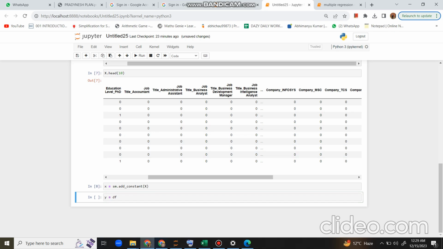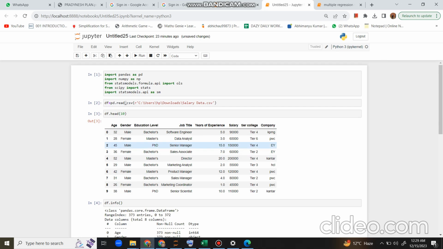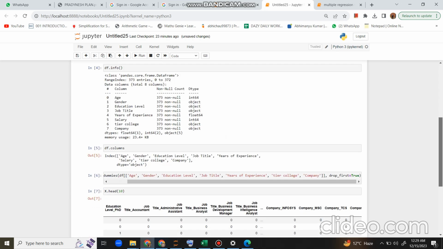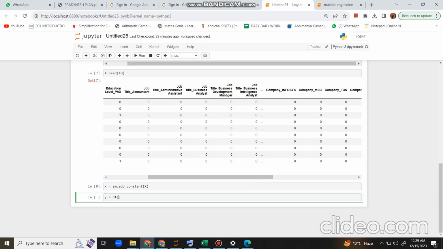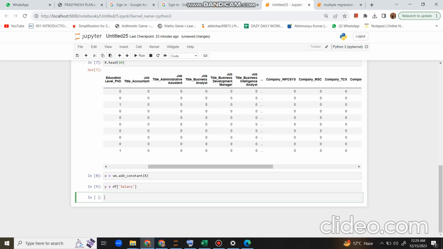Now let's define our y variable, df. What is our y variable? That is here. If we copy from here, it's salary. Let's paste it over here. Yeah, salary. Now let's run this. Now we are almost approaching our last step. We need to define our model.